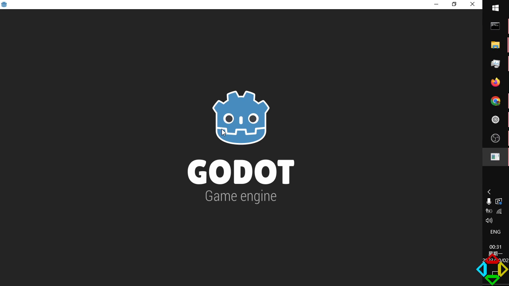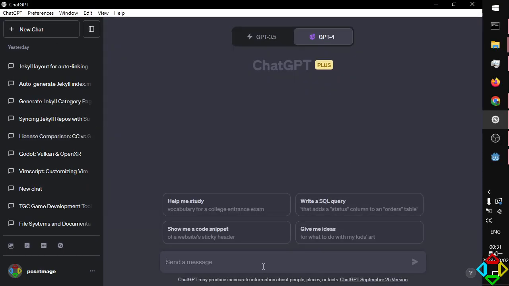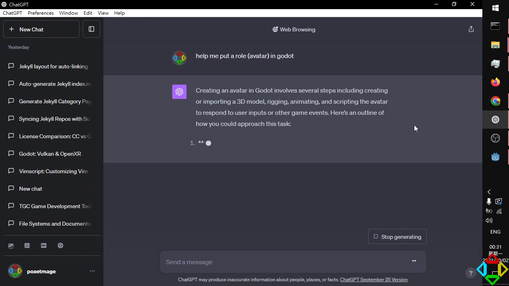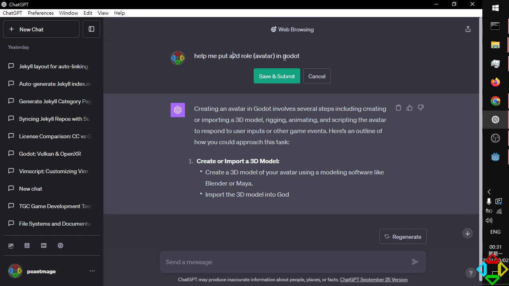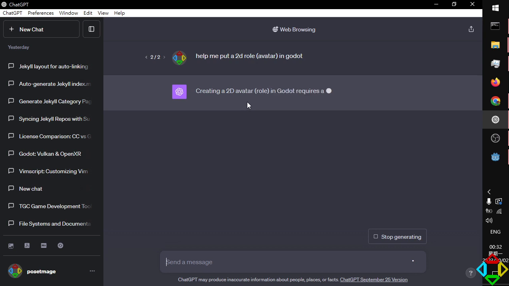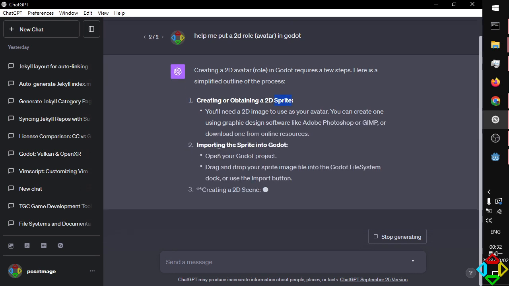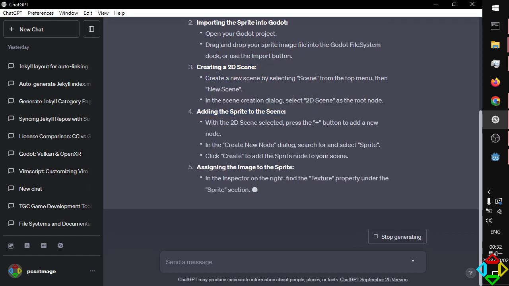You can just choose any folder or create a new folder to put the project. And now this is how we are going to use Godot. So we can ask AI to help me put a role, or we can call it an avatar. AI will describe the steps. For example, you need to import a 3D model, but we are in the 2D case, so we just tell it that it's a 2D role. So we will see that for creating a 2D role, the keyword is sprite: open a Godot project, create a new project, create a 2D scene and add a sprite.